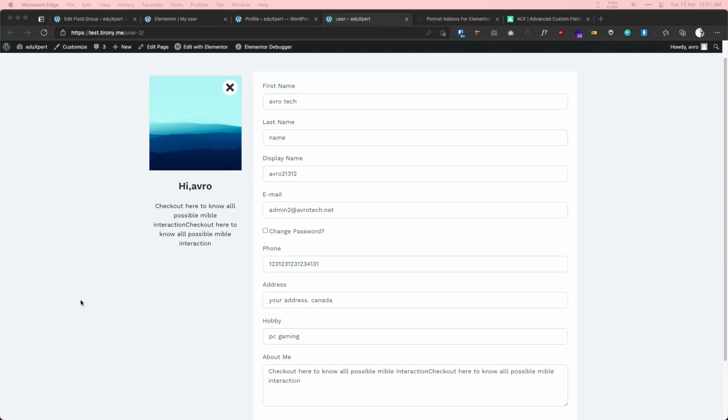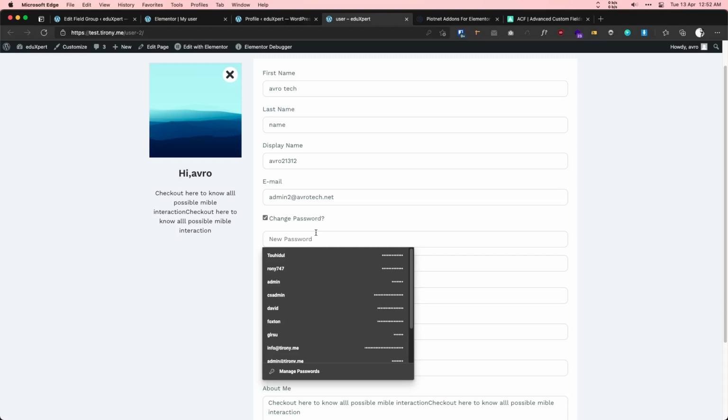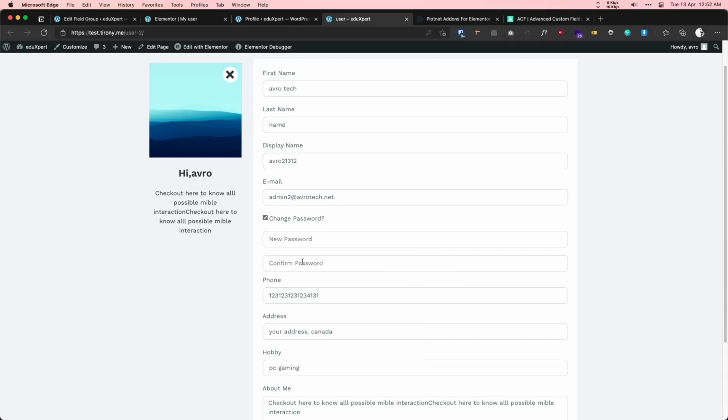Hi guys, in this tutorial I'll show you how we can create this type of front-end user profile form. As you can see, on the left hand side we have the profile picture, the username and some about text, and on the right hand side we have first name, last name, email, display name, phone, address, hobby, about. And if you check the change password, as you can see we have new password, confirm password, so user can change their password as well.